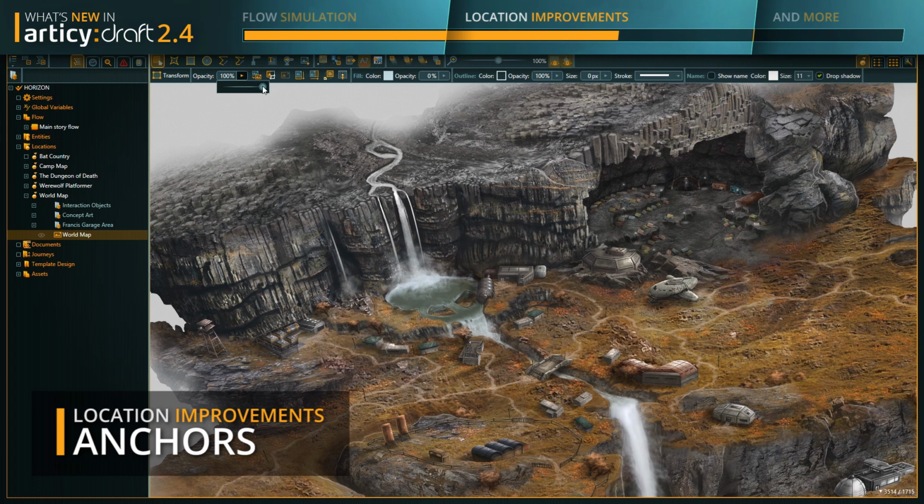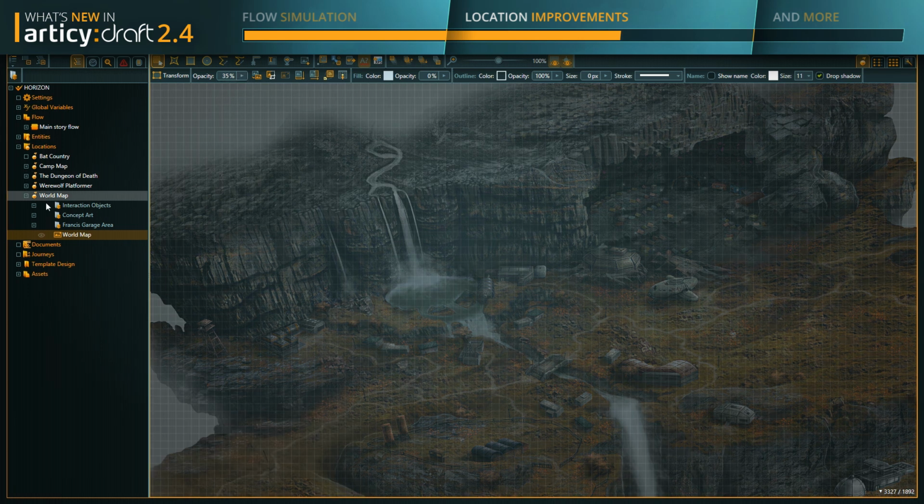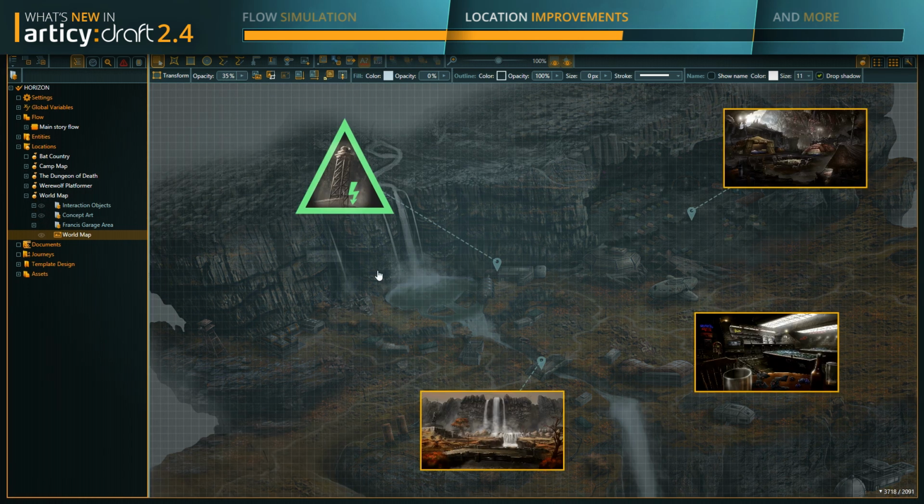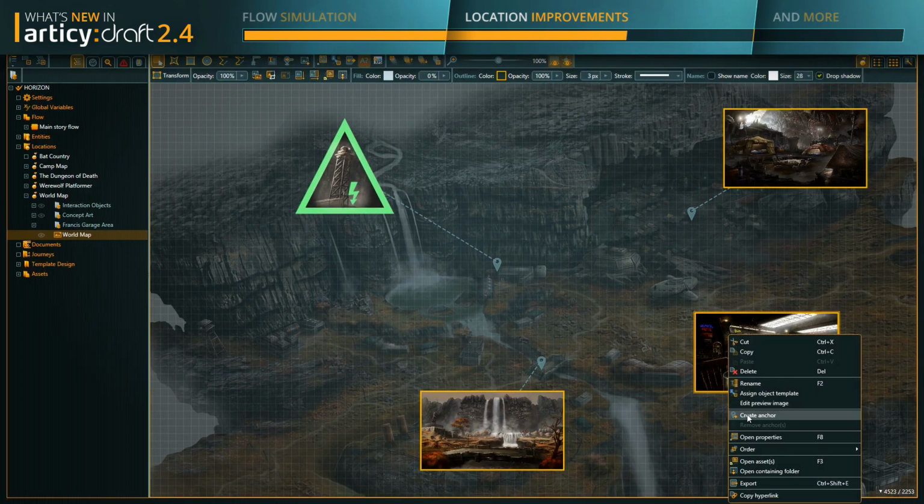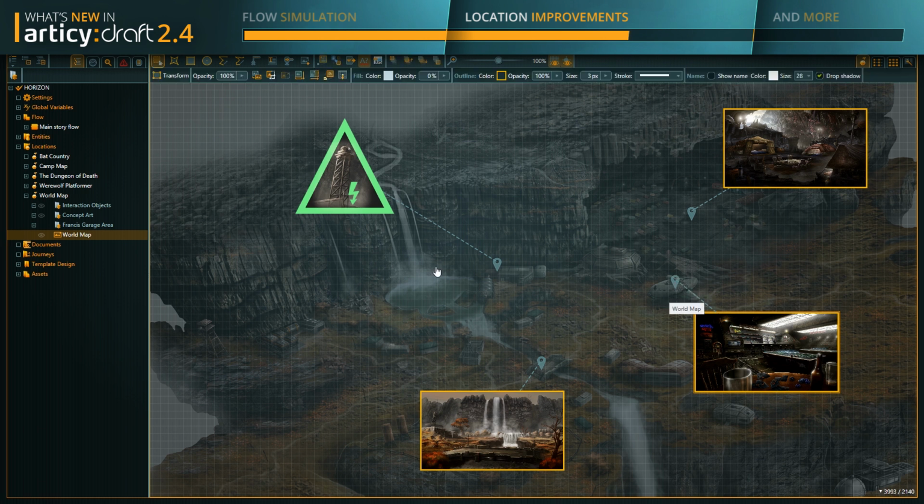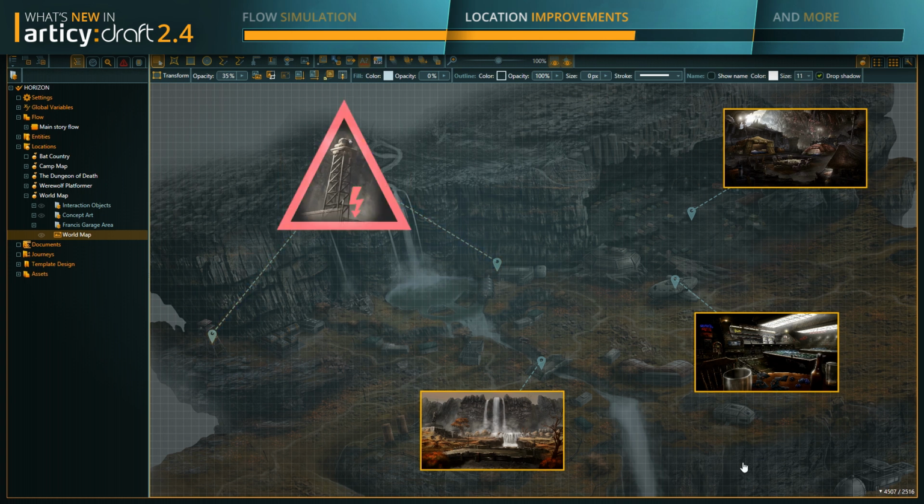If you're using the location editor as a planning and communication tool, you may want to add images and let them point at something on the map. For example, to give quick access to concept art for a certain area. To do so, you can add one or more anchors. Let's pin this one here as well. So this thing is relevant for two different areas.